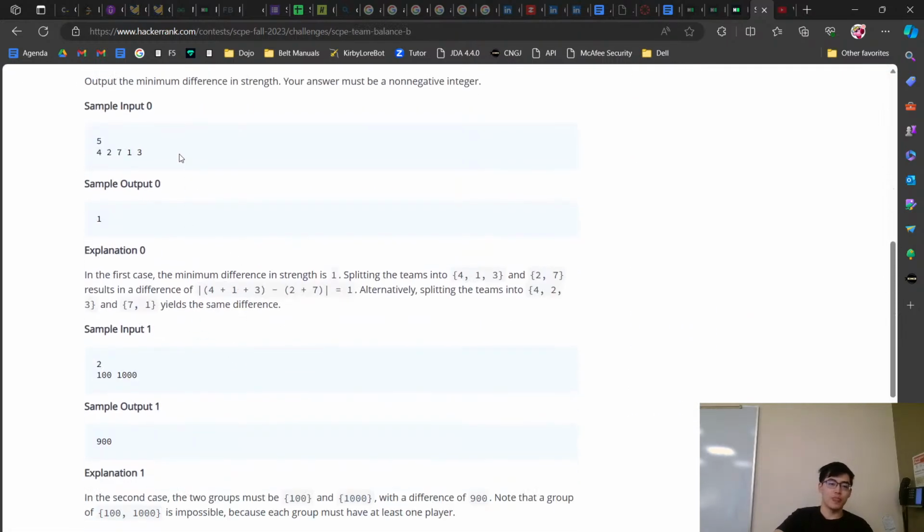How this one works is that now we are allowed to take subsets. We're allowed to split the team into sets, so you don't have to keep the order of this one. I can pick my team 1 to be 2, 7, 3, and my team 2 to be 4, 1. I don't have to split it right in the middle and put everything on the left to one team, everything on the right to the other team.